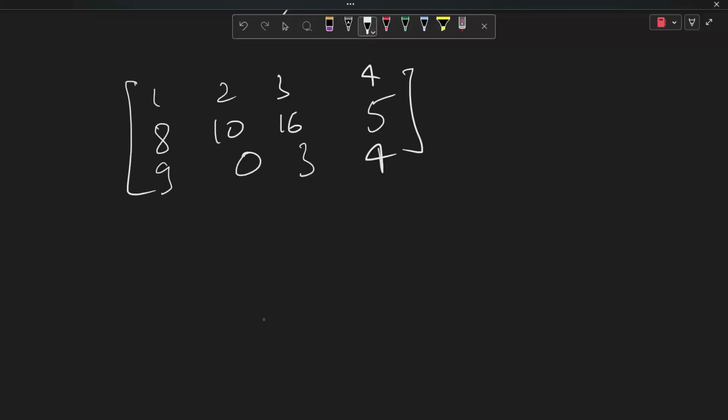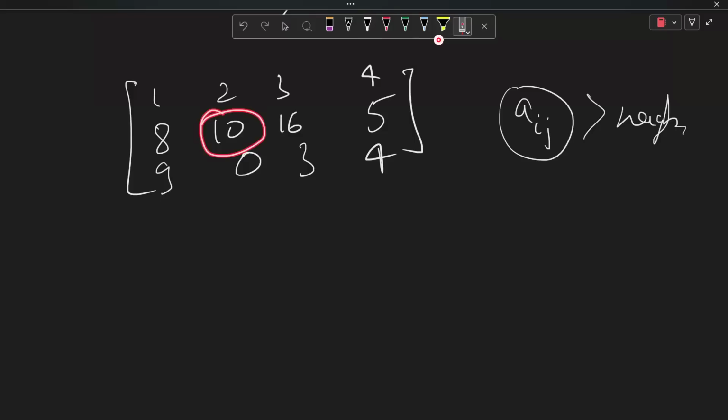So what you have to do is select an element Aij such that this Aij is greater than its neighbors. So let's say if you are selecting this as an element, then it should be greater than all its neighbors. It should be greater than this, greater than this, greater than this, greater than this. But here you can see 10 is not greater than 16, so you can't select this. But if you select 16, you can see it is greater than 3, greater than 10, greater than 3, greater than 5. So you can select this 16.